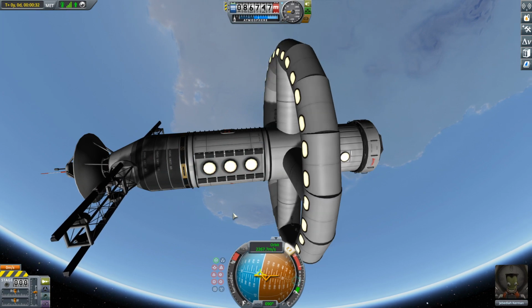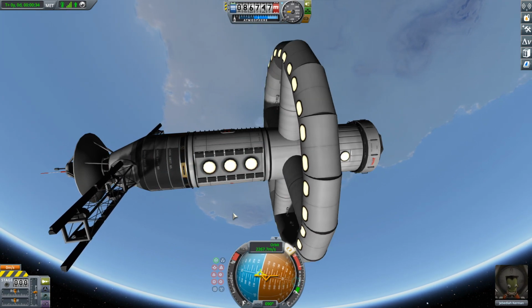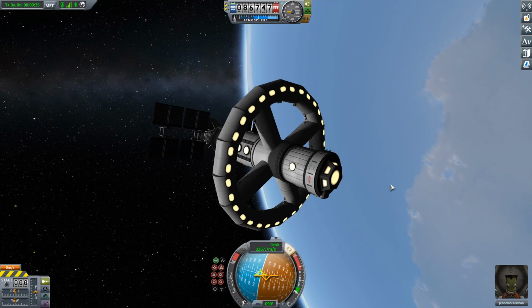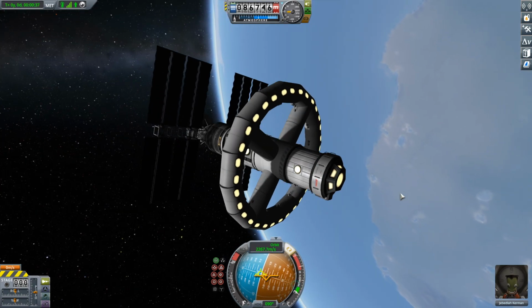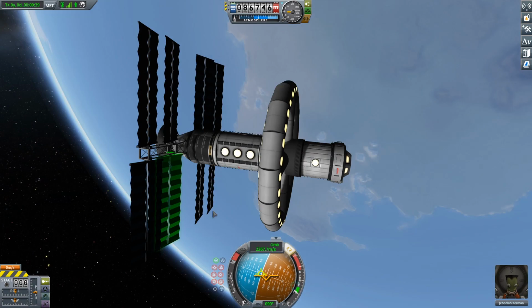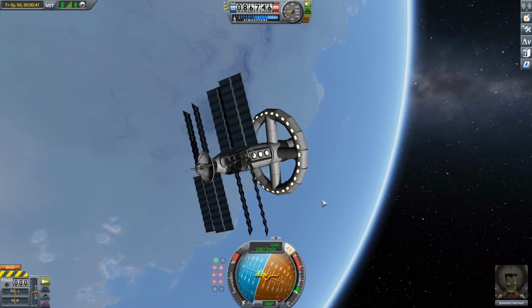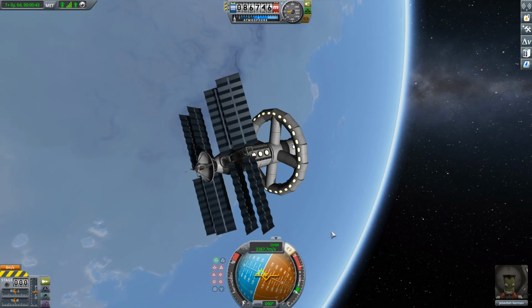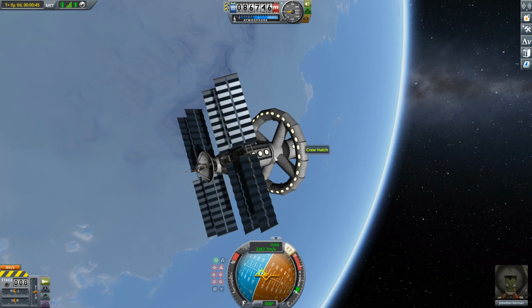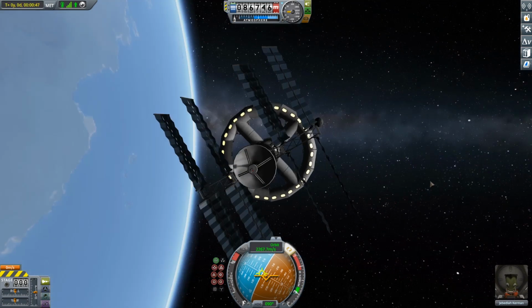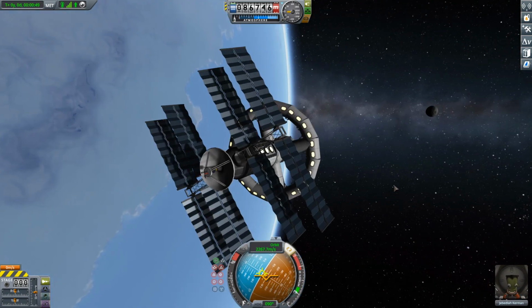Anyway, I'm going to press action group 2 to extend my solar panels. And there we have it. So there we go. That's our artificial gravity station. Completely stock. Like I said, you do need the Breaking Ground DLC, but apart from that, there it is.